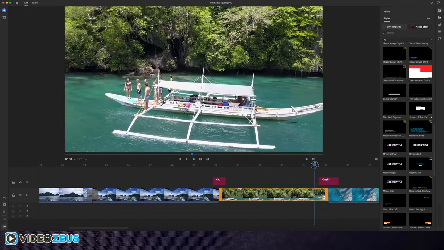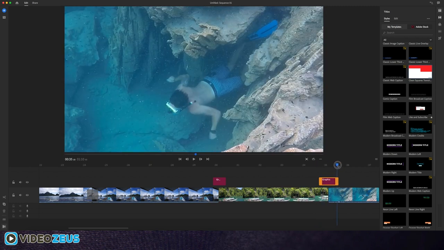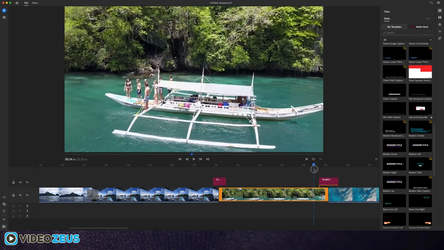Transitions. We use them in most all of our videos, but many times we're only provided with the basic transitions to use in those videos. Well, inside Premiere Rush, you have access to animated graphic transitions, which will add some production value to your video. So let's uncover where these animated transitions are.